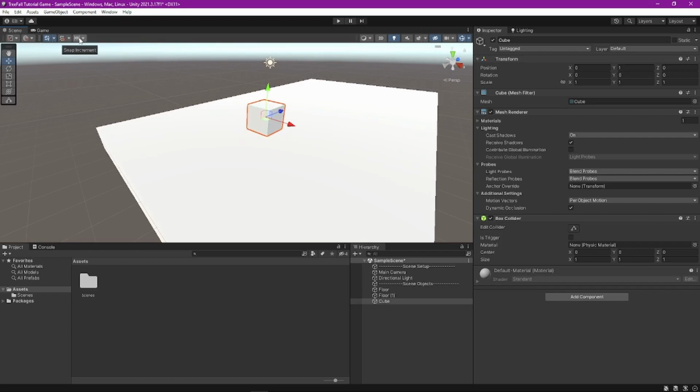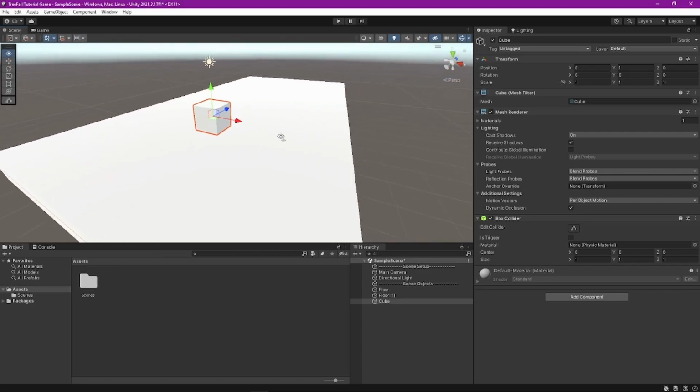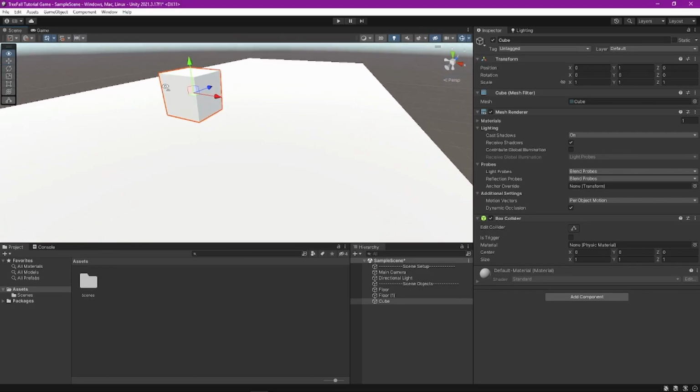Also, the snap settings are now up here on the top of the scene view window. You're going to click this. If yours are like mine, I change mine a lot. I'm going to change this back to 1. It was changed for a different project. So this way you can snap a lot easier to 1.